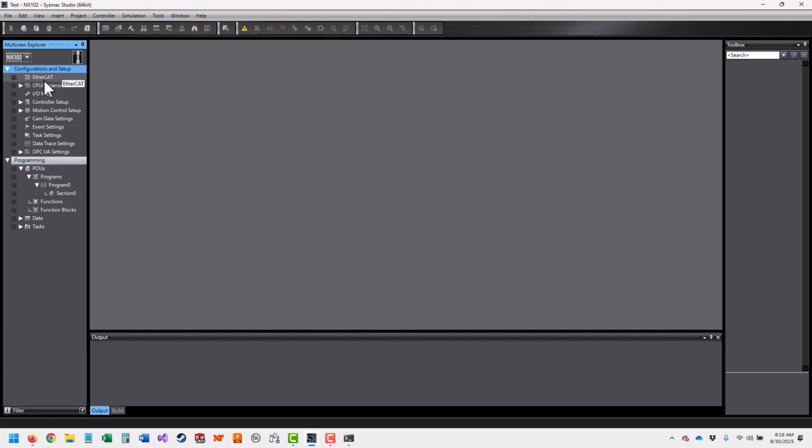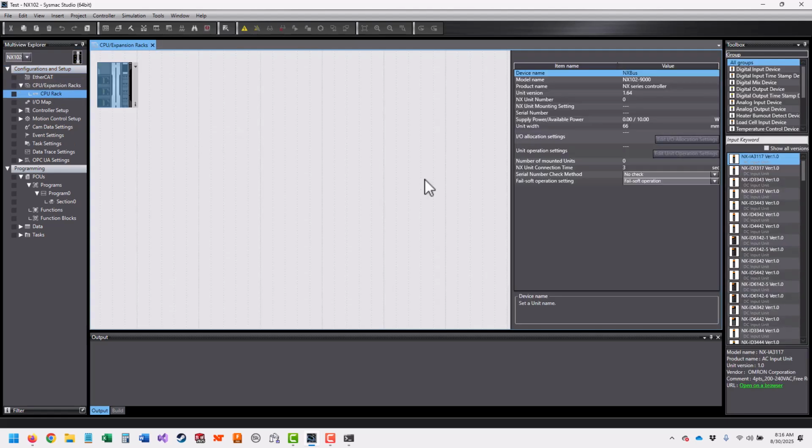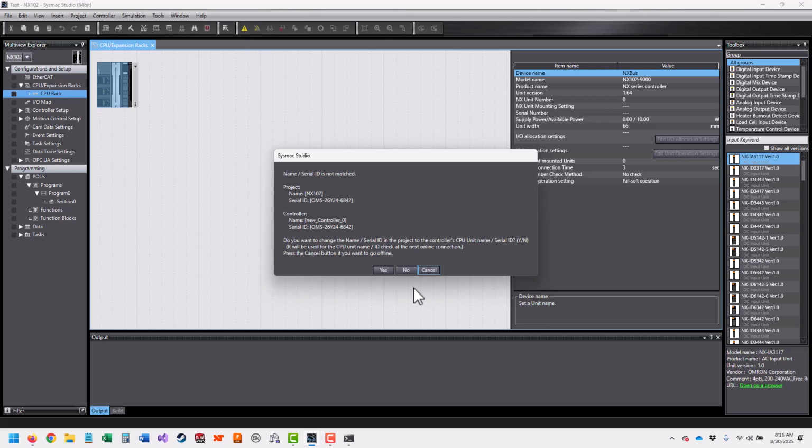It's just top down from the top here. Your CPU rack is going to be all your cards on it. This probably deserves its own video, but just real quick, if you wanted to, you could go online with it. This is saying, because I just changed the name, that it's a different controller. Let me say no.